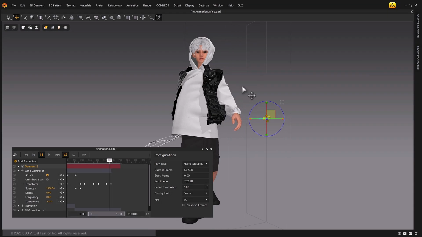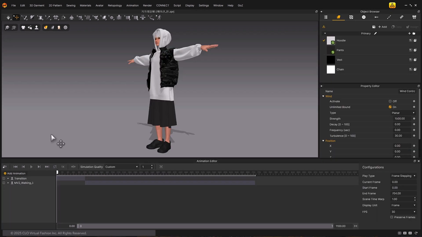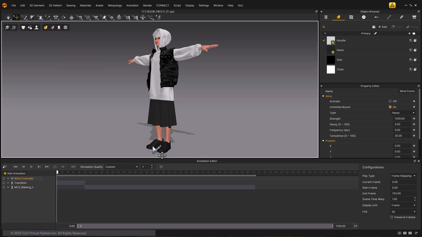Now let's take a look at the wind section. We'll try applying wind to a walking avatar. First, add the wind controller layer from Add Animation, and then make sure to check Show Wind Controller at the top of the 3D window.